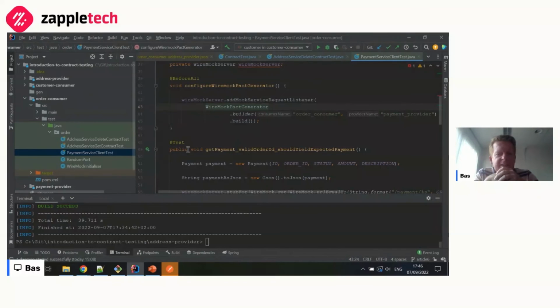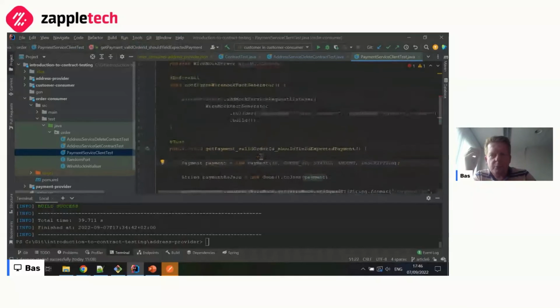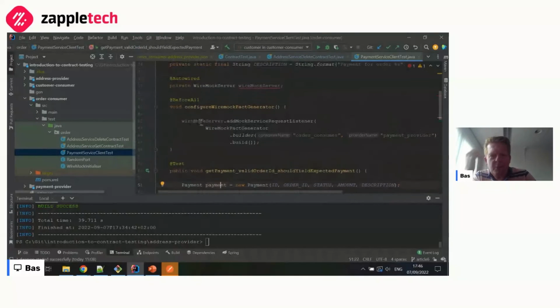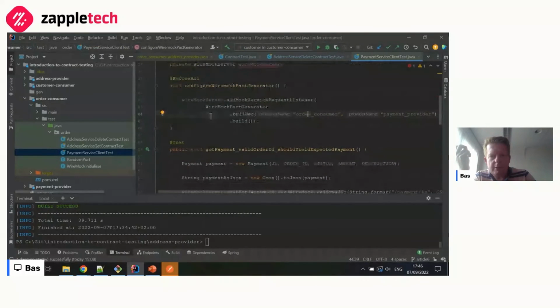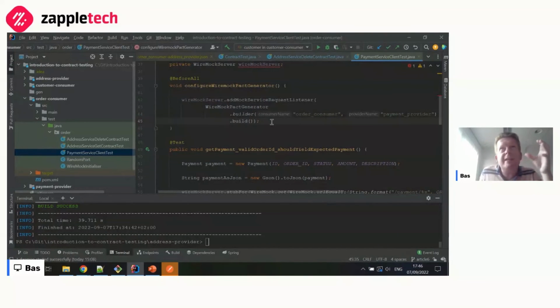And the nice thing now is that you can use these existing integration tests, or integration kind of tests, that use a mocked version of the payment service provider, again mocked in WireMock, to generate a contract. The way that works is when I start up my WireMock server here, I'm adding the WireMock pact generator. That's a library, basically a listener that you add to WireMock.